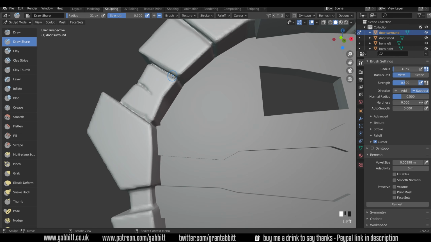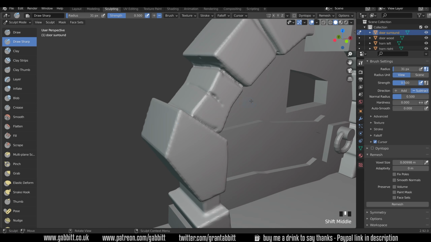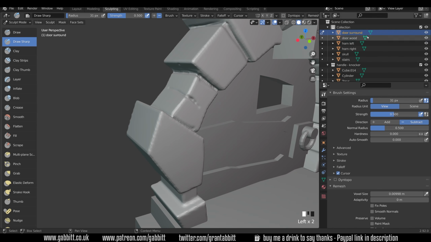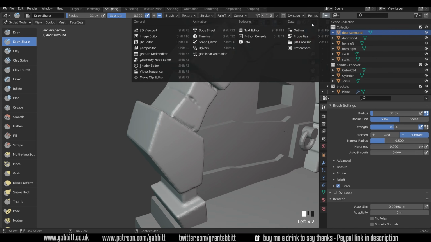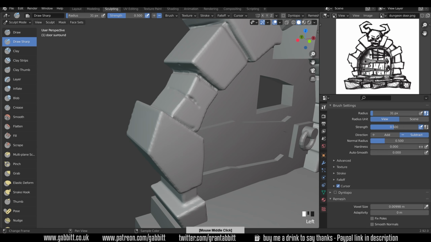I've got my reference image on my second monitor, so you might want to have your reference image available. You can always use something like your outliner window up the top here, bring that across, change it to the image editor, and load in your dungeon door background. What you'll probably want to do with this is to press that pin option there. That will mean it won't change. Sometimes that happens with more UV editing and things.